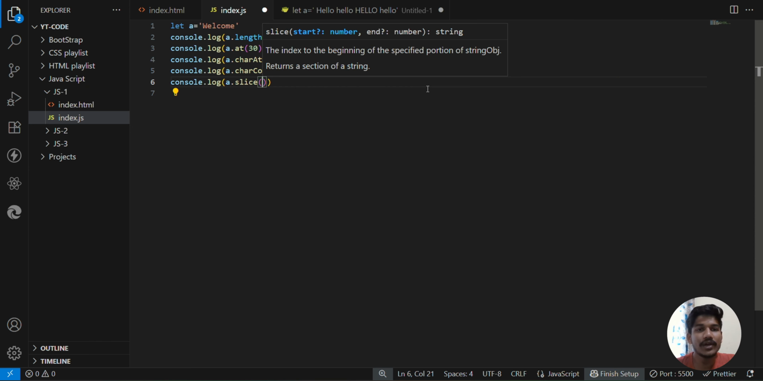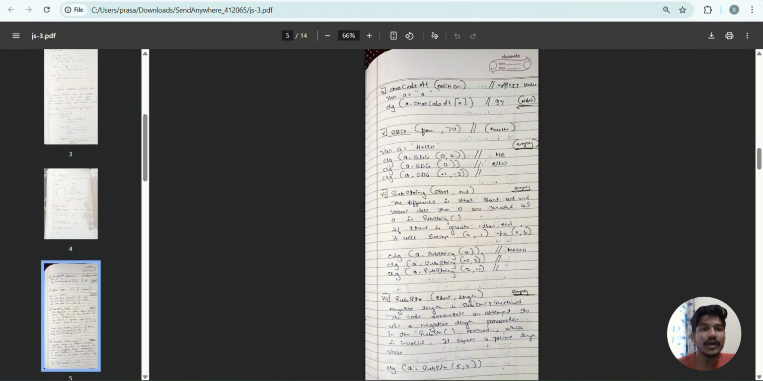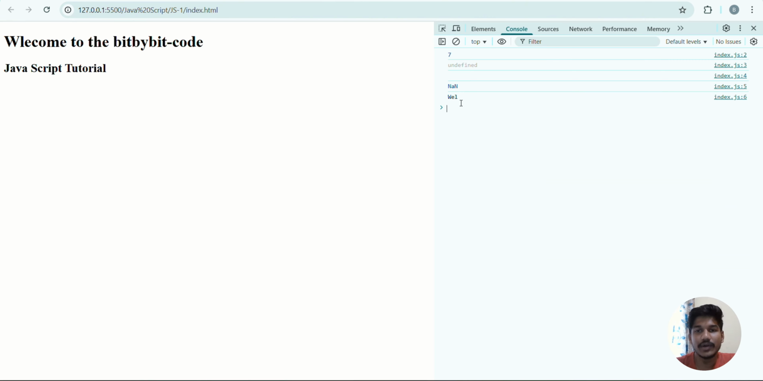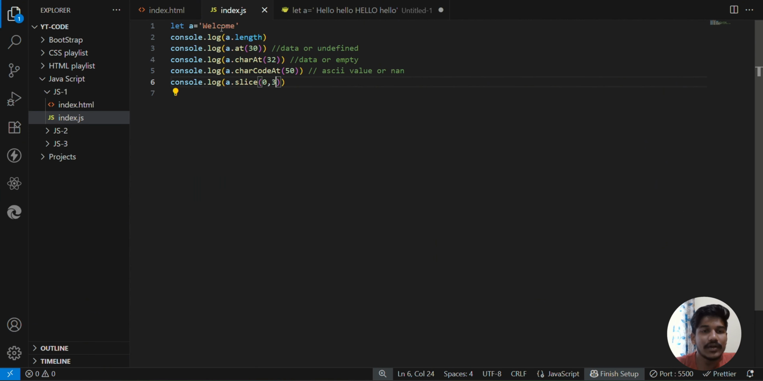And here also we are going to cut welcome into two different pieces. From 0 to 3, I need this much of data. So I have added 0 to 3. Then you can see here, instead of welcome, we got only WEL. We should also get C, but it is not getting printed, because the element at the end index will be neglected here.